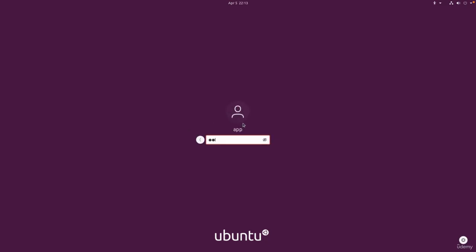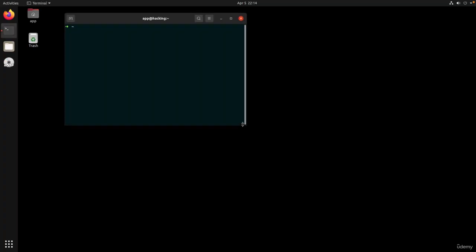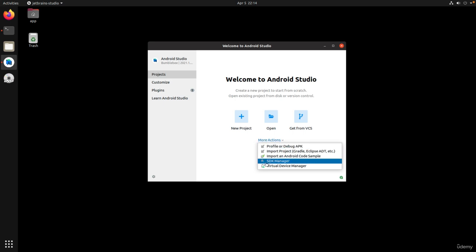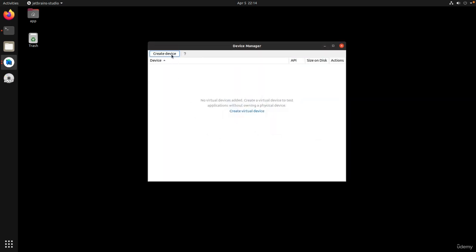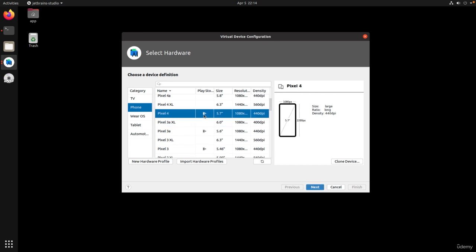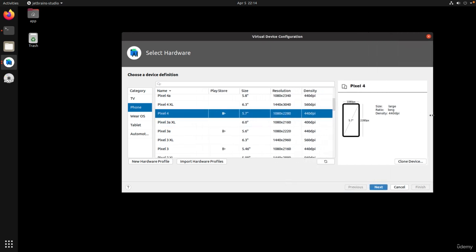Okay, now we log in, and now we simply open a new terminal and run our alias, Studio. There we have it, and now the Android Studio starts once again. Alright. Then we go into more actions, Virtual Device Manager, and now the error message has gone. Perfect. We can now create a new device, and here we've got a huge list of possible devices. If we scroll down a little bit, we've got devices like this Pixel 4 over here, and we can say this one has a Play Store enabled.